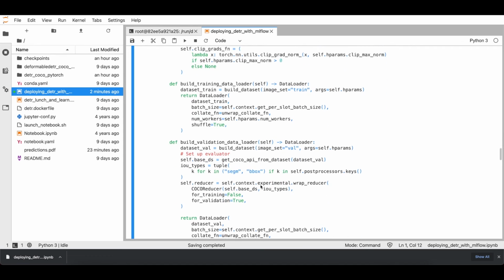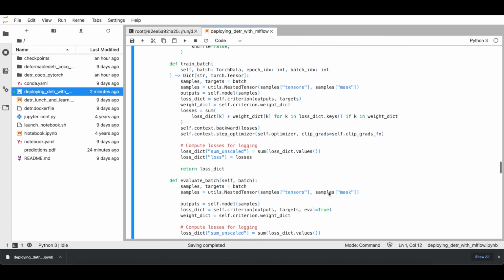Other functions that Determined requires are the build training data loader as well as the build validation data loader functions. And these are pretty standard functions for building the data loader. But Determined does go and shard the data loaders for you automatically if you're performing distributed training. And then last are the train batch and evaluate batch functions, and these are very similar to the functions that you would write outside of Determined that specify how to create the loss function and then take a backward pass on it before making a step on your optimizer.